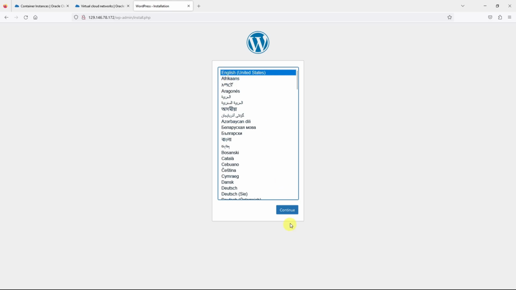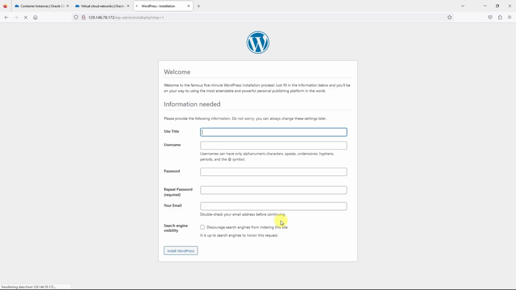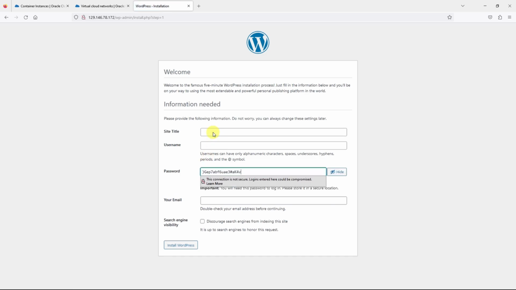I'll go ahead with the default language selection, which is English. Click on continue. Provide a suitable name for the site title. Let's say CI demo. Provide a username for our WordPress installation. The password is auto-generated, so I will leave it the same. Let's enter the email address. I'll copy the password and click on install WordPress.